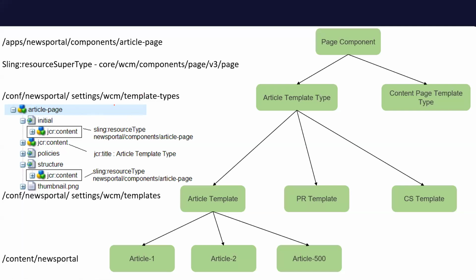Okay. The second step, we have to create template type. Template type is different. Template is different. So both would be available under the conf folder. In the JCR repository, apps, libs, etc, conf, and content are the five different important folders. Conf is one of the important folders. It will store all the templates and template types.